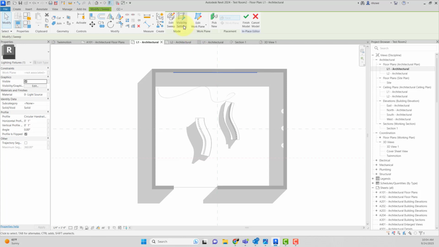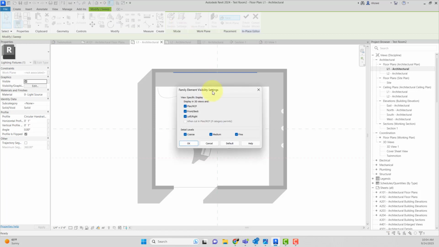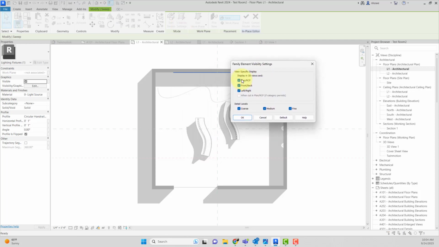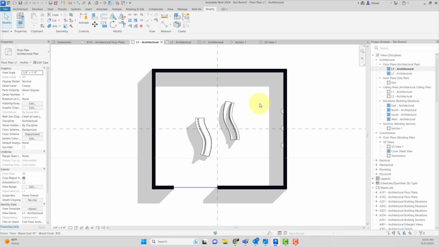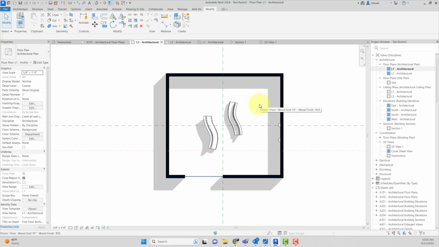So what I'm going to do is go into its family, go to visibility settings, and you have a chance to turn on or off the visibility of that object depending on what level you're on and what view you're at. I'm going to turn it off in plan, and in fact, I'll have it turned off for every detail level I have. Say OK, and when I finish it, it's gone. So that's just a quick thing.